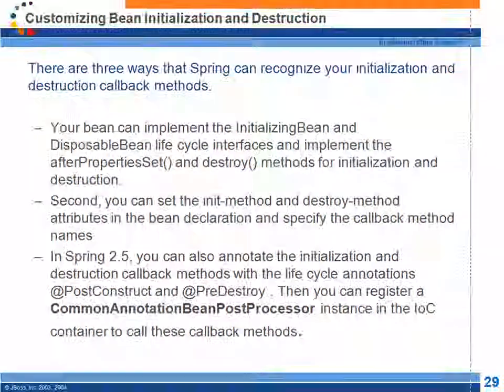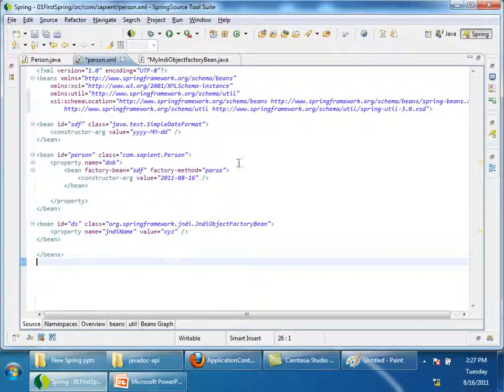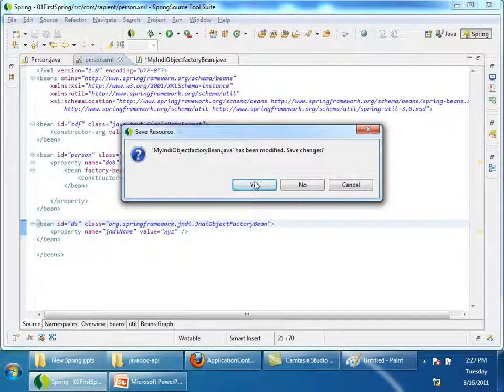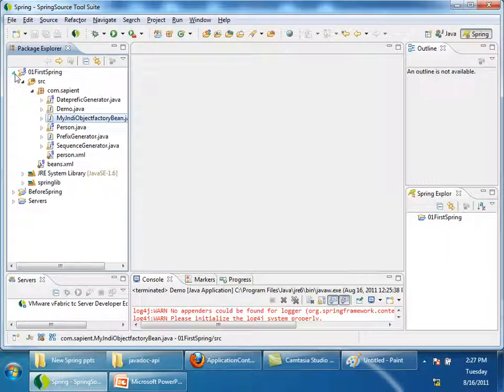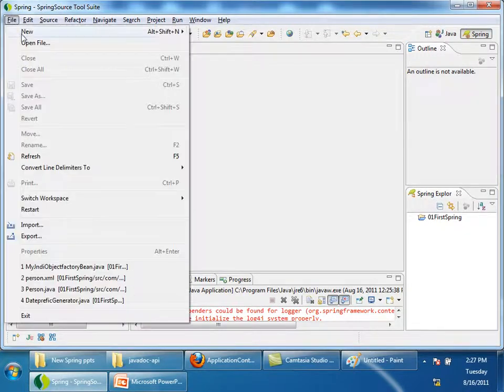Next, let us talk about initialization and destruction of a bean. Now I'll come up with an example. I'll show you with an example. I will create a new project for this. I'm creating a new Spring project.